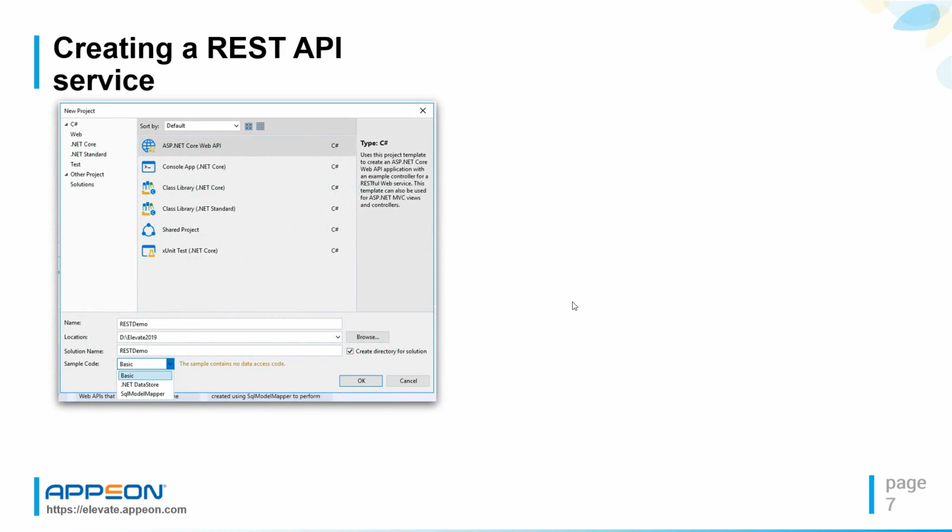So let's look at how we do this. So this is the dialog you get when you indicate you want to create a new project in the C# IDE. And what we're going to select is ASP.NET Core Web API. Now there's a drop-down box on the left where we can specify either a basic project or one that contains sample code for .NET Data Store or SQL Model Mapper. And for the purposes of this session, I'm going to just do basic because I'm going to actually go ahead and construct this stuff manually.